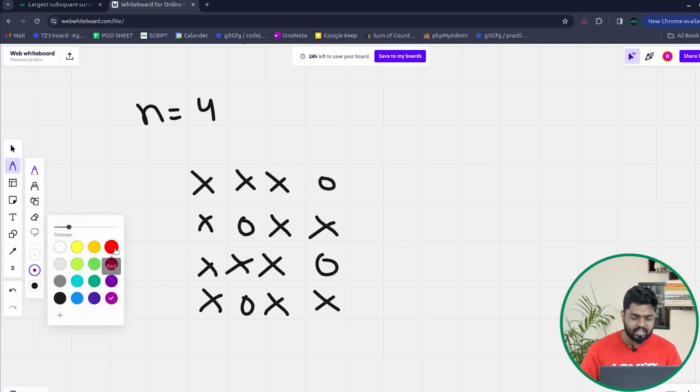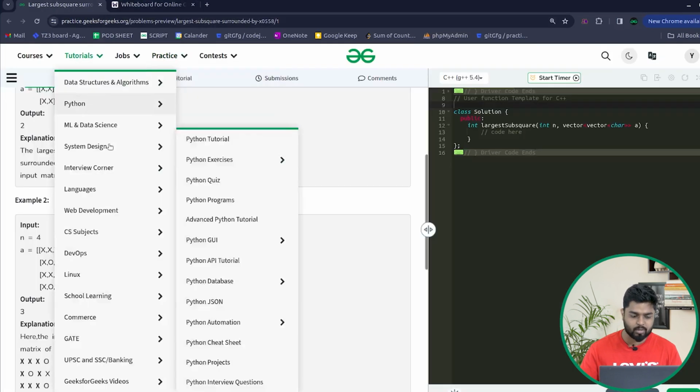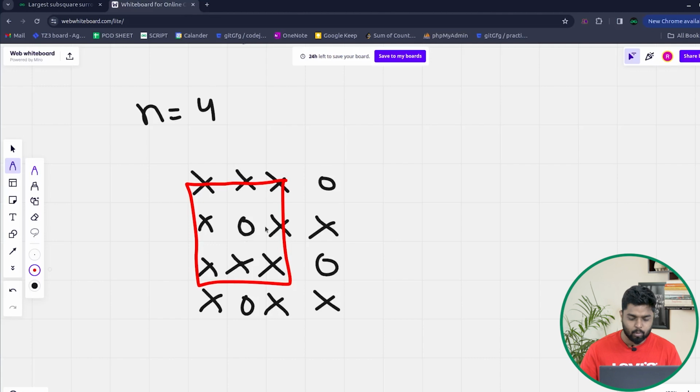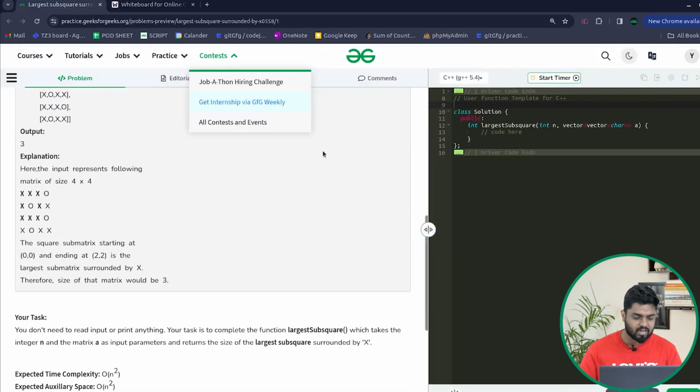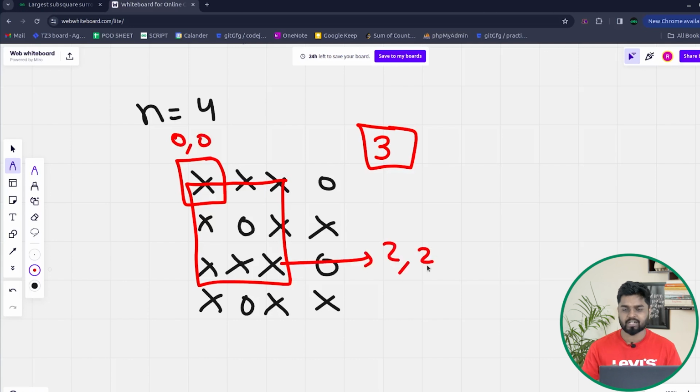Now if you see this particular grid, it is very easy to determine that if I consider this particular segment that I have highlighted right now, it is a square matrix which has all the borders as X, because the question clearly mentions that you need to find the largest square within the grid where all the border cells are X. So all the border cells being X is this red region that I have highlighted, and the side length of this is 3. So you can see that for the second test case the answer comes out to be 3, because the square starting from cell 0, 0 and ending at cell 2, 2 will be the answer.